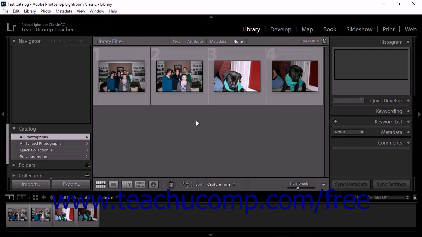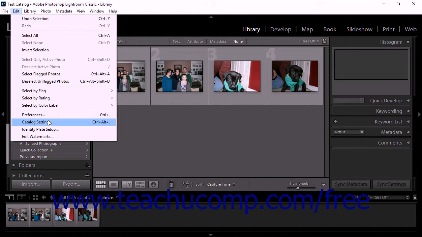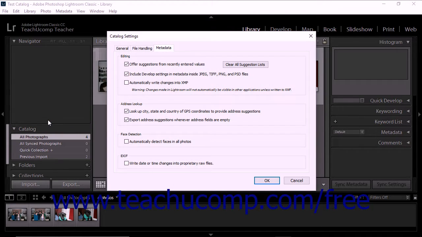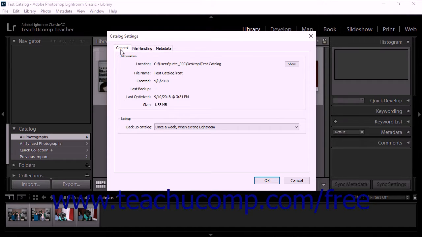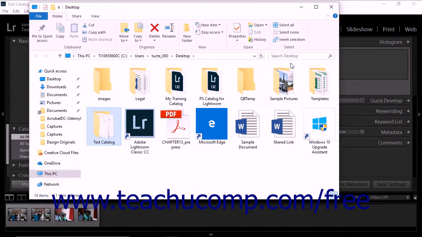To copy or move a catalog, first make note of the location of the folder containing the catalog and preview files. Then choose Edit, Catalog Settings from the menu bar. The Catalog Settings dialog box then appears on screen. In the Information section on the General tab, click the Show button. The catalog then appears within Windows Explorer.